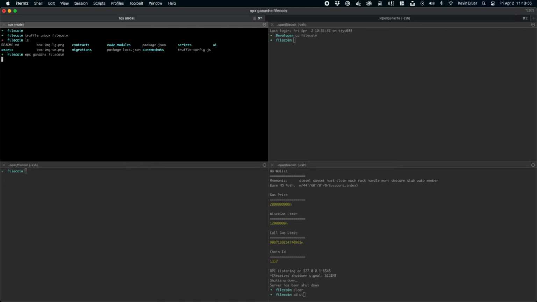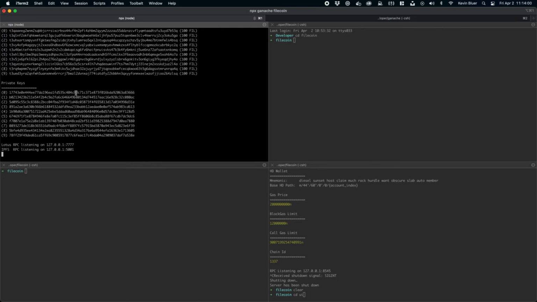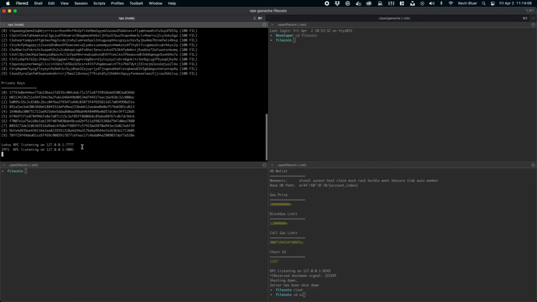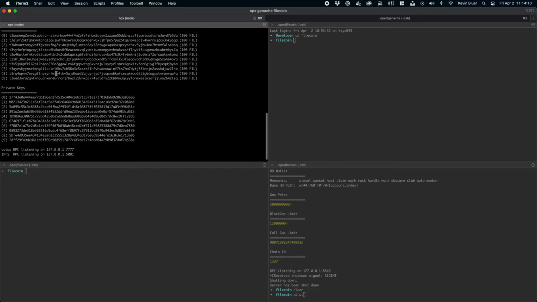Let me go ahead and run this. See, it starts up two services, the IPFS daemon and the Filecoin daemon. It gives you the IPs, which are all local, and the ports that they're running over. What it's also done is essentially create a Lotus node, all loaded with 10 accounts.